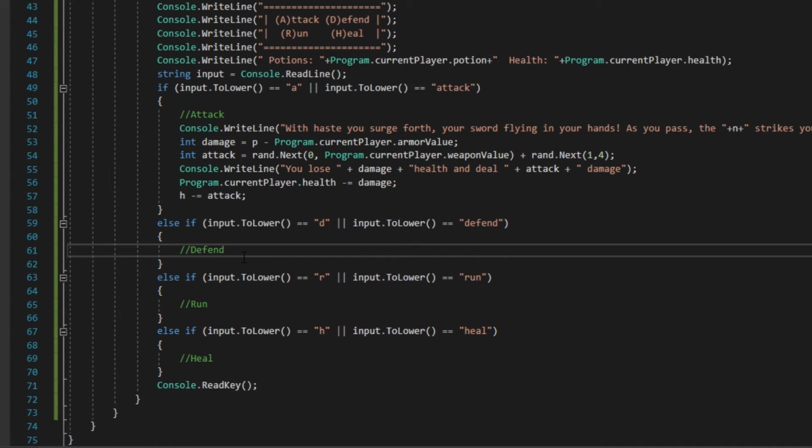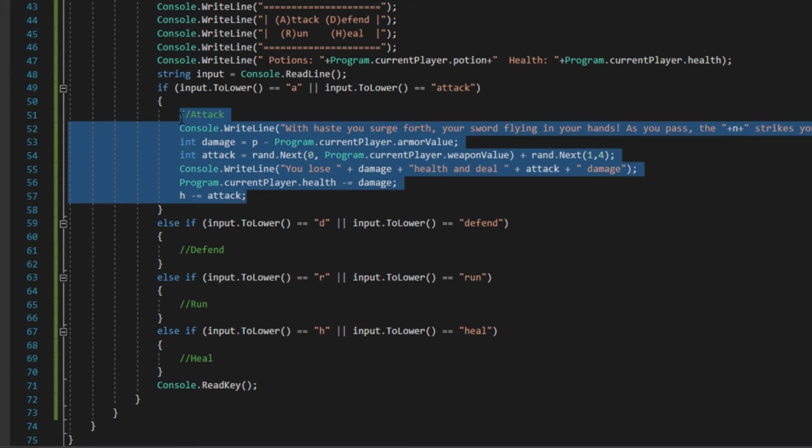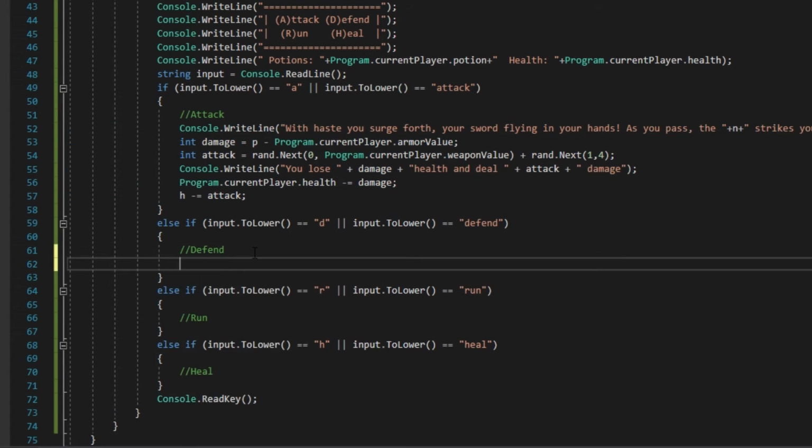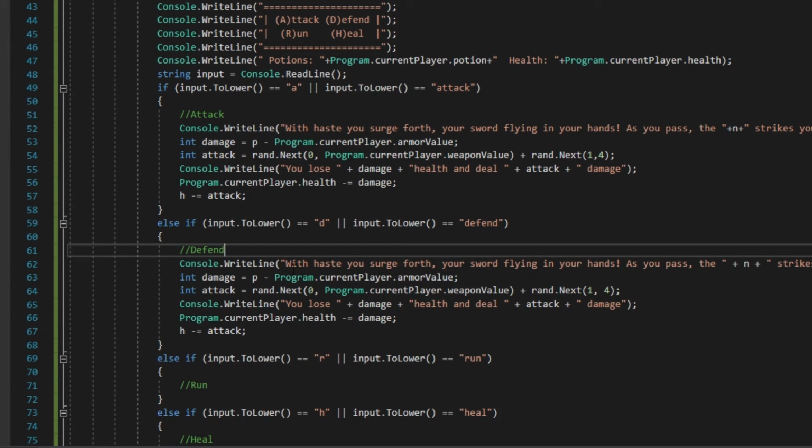Defend is very similar to attack, so in fact we're going to copy and paste the code and then modify it a little bit. And I see I added attack on there. So what sounds good?